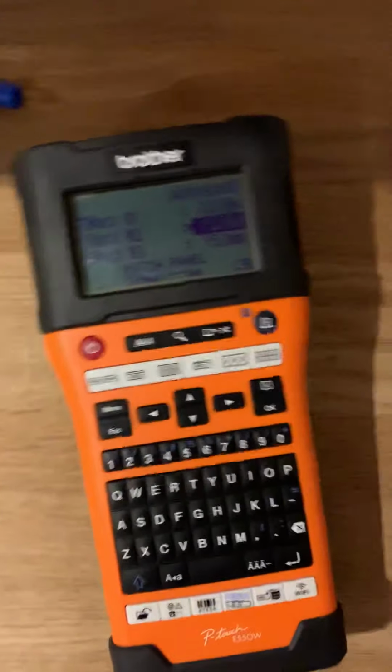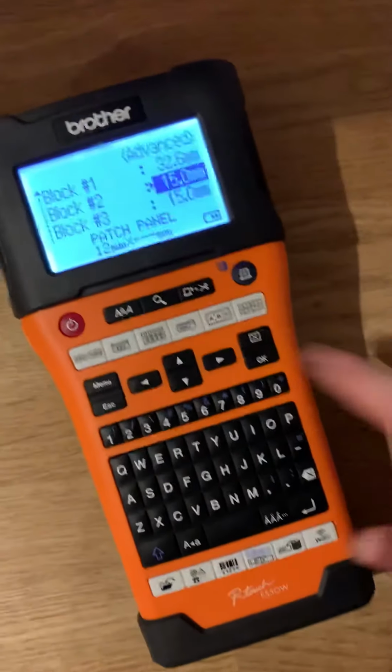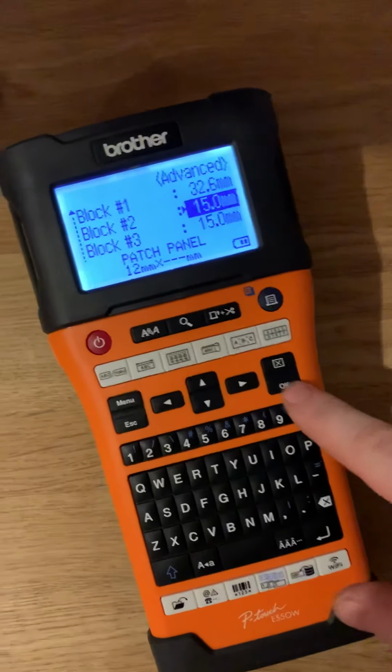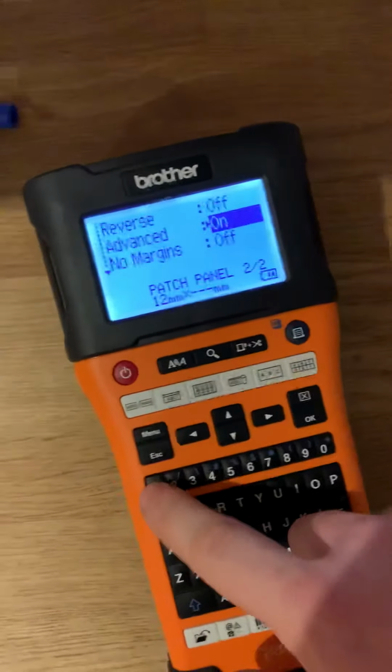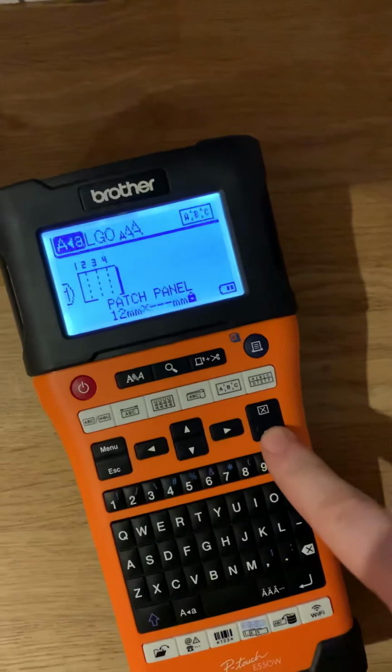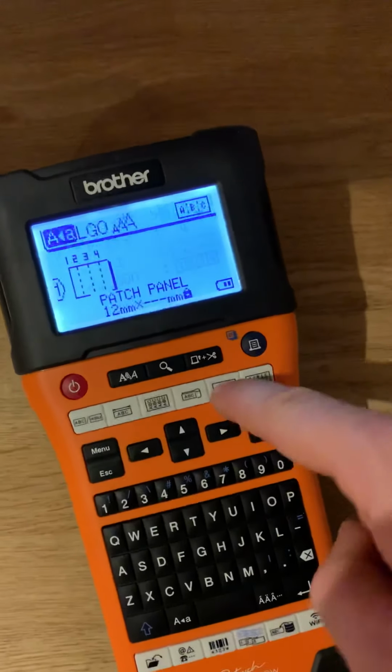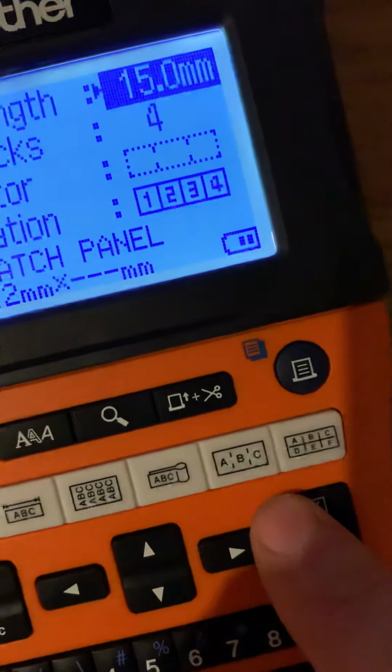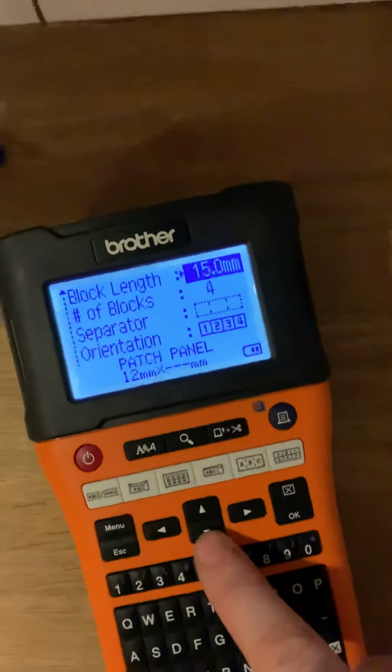Okay, so first thing you want to do when you're going to be labeling your board up is clear everything off. So if we escape this, I'm already on a sub menu, sorry. So escape, text and format. Okay, and that'll take you back to the beginning. You're now going to choose this one here, which is your board labeling.